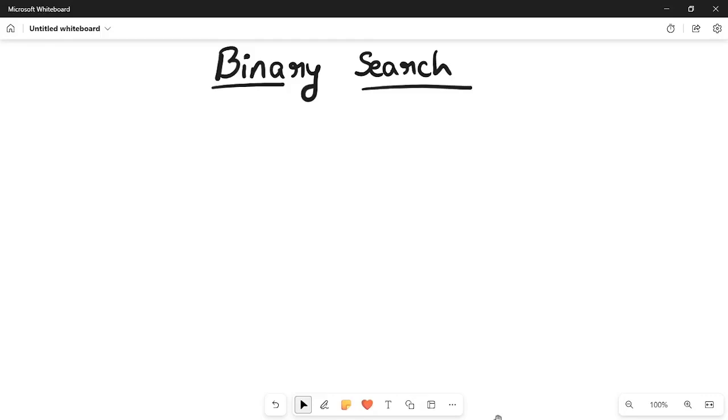Binary search. It is an algorithm which searches for an element in a sorted array. This is called binary because in each iteration we are splitting the search space into two parts repeatedly and choosing the best one to continue the search in each iteration.